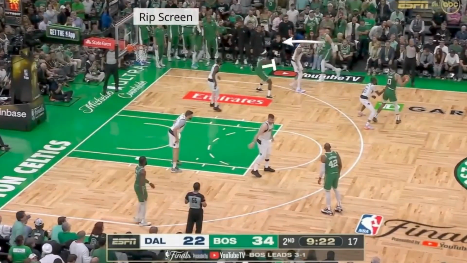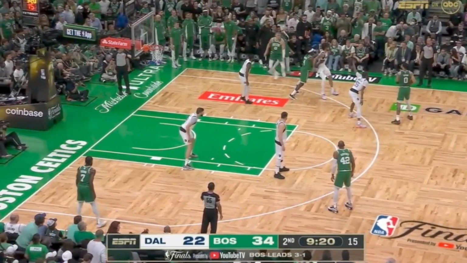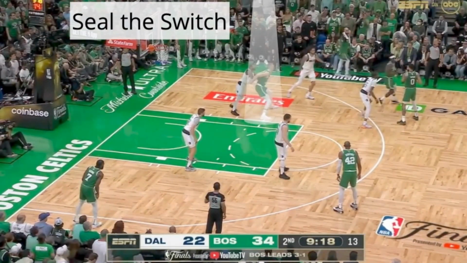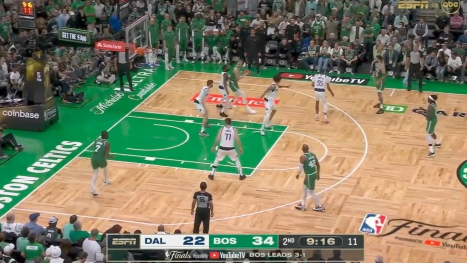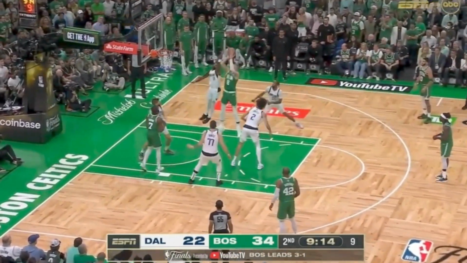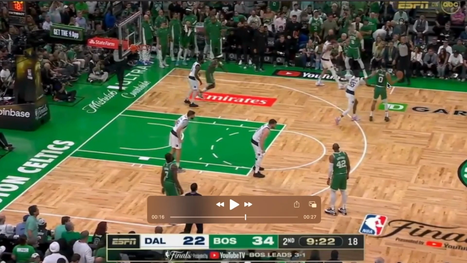A great sideline out of bounds set that the Celtics ran in game 5 when they closed out the NBA Finals right here was entering the ball to Tatum, and then they ran a rip screen for Porzingis to get him into the low post. So it's going to start with an entry right here to Jayson Tatum at the right wing. Now, Drew Holiday right here is being defended by Kyrie.